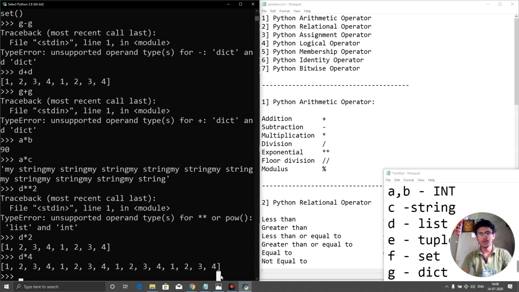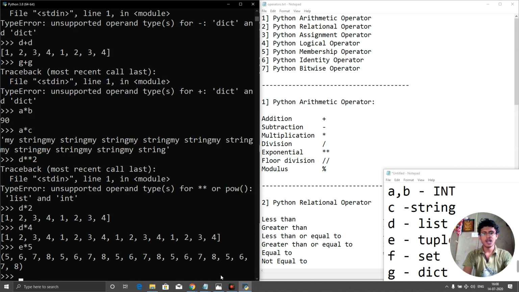Then we'll go to the tuple. E, multiply with 5, I will use an integer. Even the tuple we can multiply, but we are not changing the elements in the main tuple. E is our tuple, we are not going to change the elements in that tuple, but here we can use E star 5. It will print 5 times the elements which are inside this tuple.